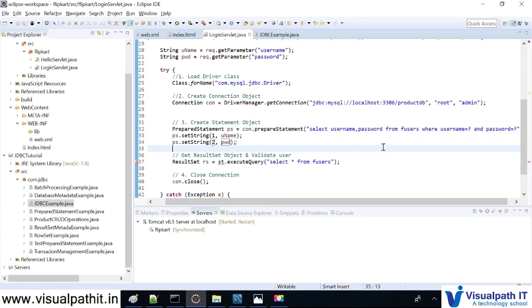If you get any results with the result set, then the records will be there, and the user will be validated. So just remove this statement. We are not using the statement here. We're just using the prepared statement. With the prepared statement, just call execute query.